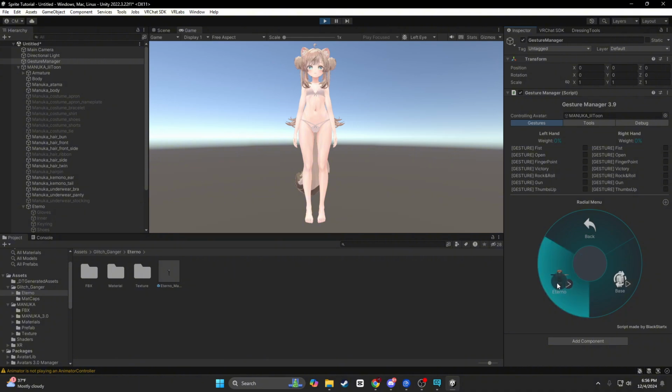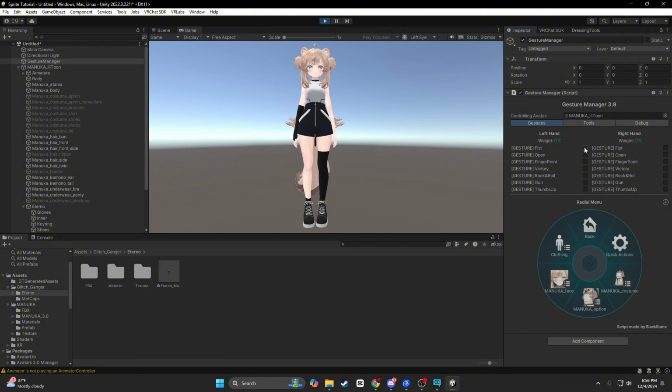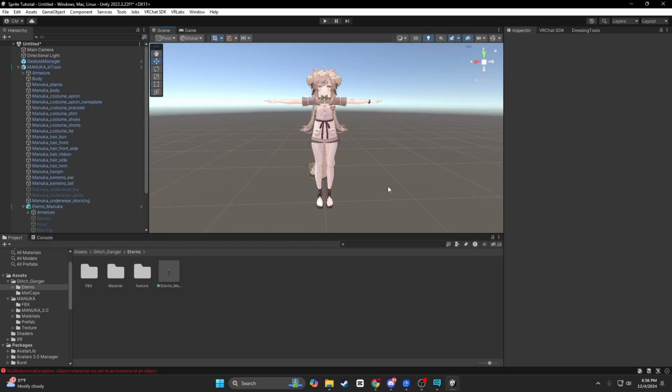You're going to click Eterno, or whatever clothing you are, and as you can see, we've now added clothes to our avatar that actually stick. You now have clothes on your avatar that can now be toggled on and off very simply. And there you go. You now have an avatar with a toggleable clothes option.